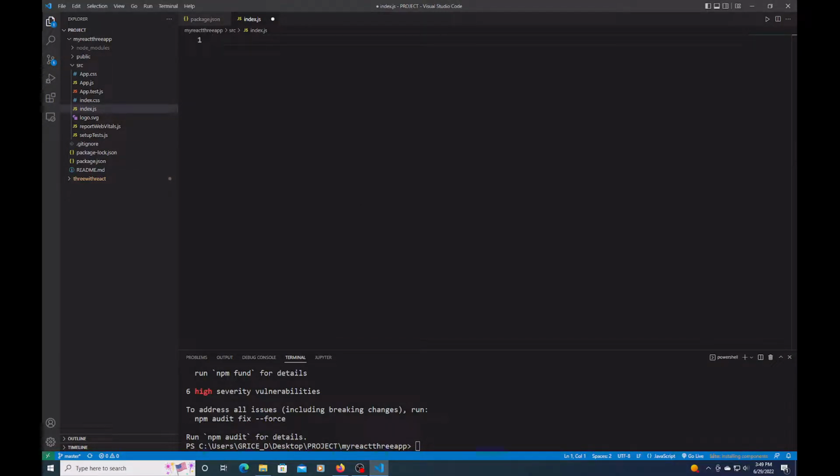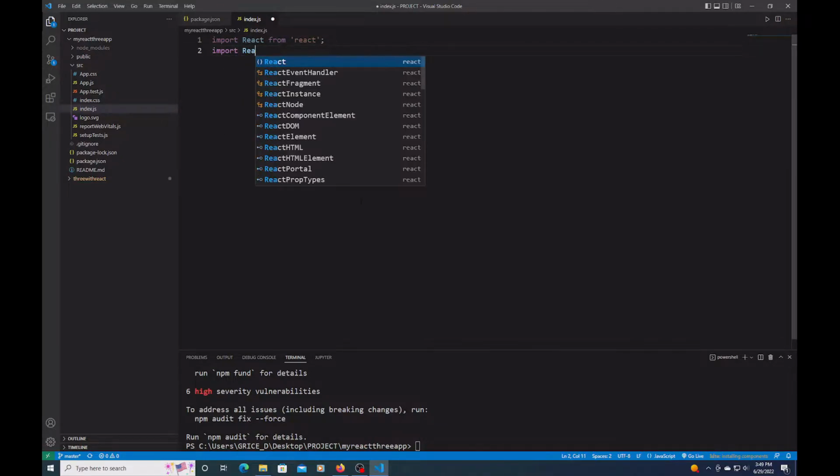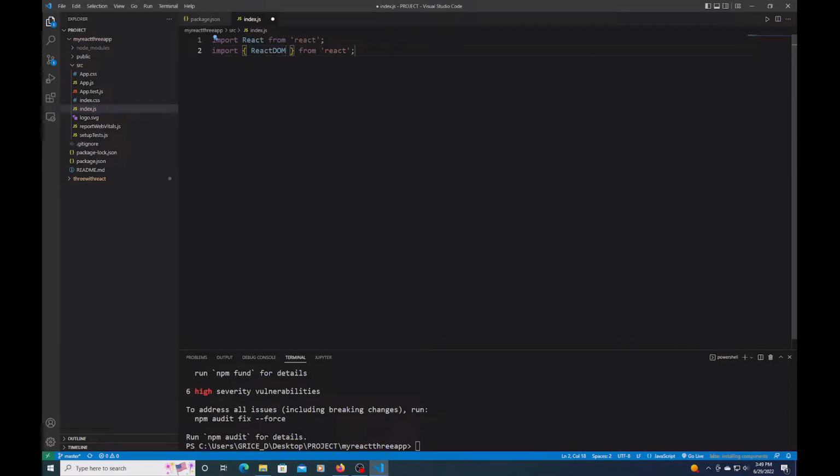I'm going to clear out my index.js in my source folder, and I'm going to instead change it with the following code. Import React from React, import ReactDOM from react-dom, then I'm going to import App from, and this is going to be where my app is located. And then in here, I'm going to type ReactDOM.render.